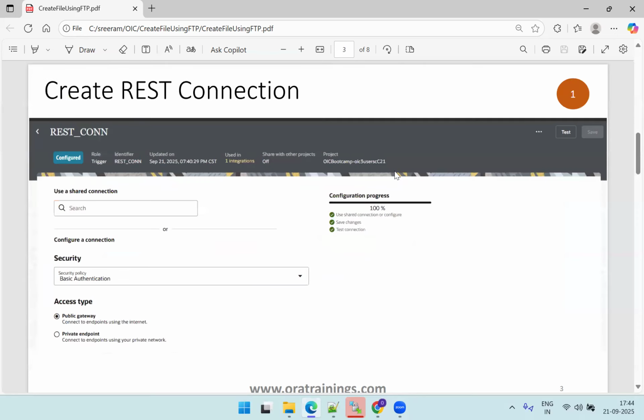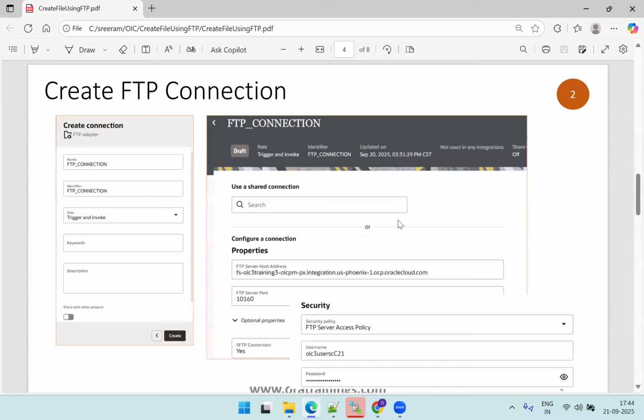The first step, create the REST connection. Here, if you observe, we are creating a REST connection without any input credentials. We just need to make sure that the role type is trigger, and also the security is basic authentication and public gateway. And just click on test, your connection will be 100% done. Next one is we require an FTP connection, wherein we require host name, port, SFTP connection type, username, and a password. 5 properties required for an FTP connection.